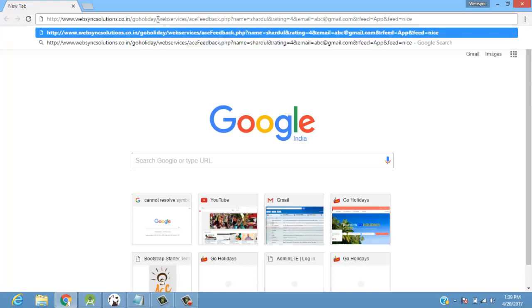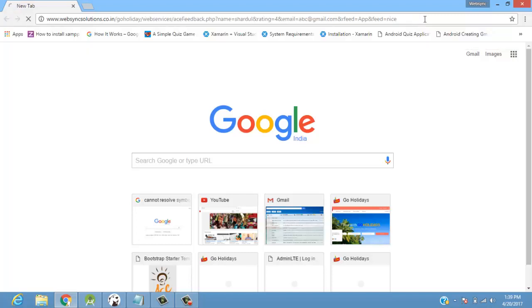On inserting this URL in our browser and filling out the parameters such as name, email, etc. This is just the testing part to check whether this URL is working or not. Okay, and let's hit enter. Now it will communicate with the server and we will get an output such as feedback inserted successfully. Yeah, you can see it over here: your feedback submitted successfully. This is our output.